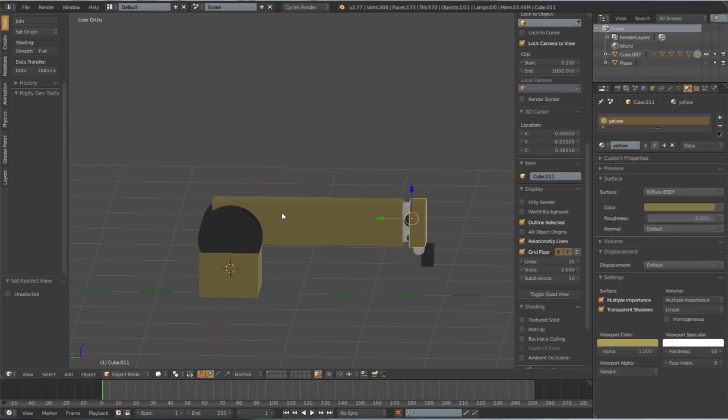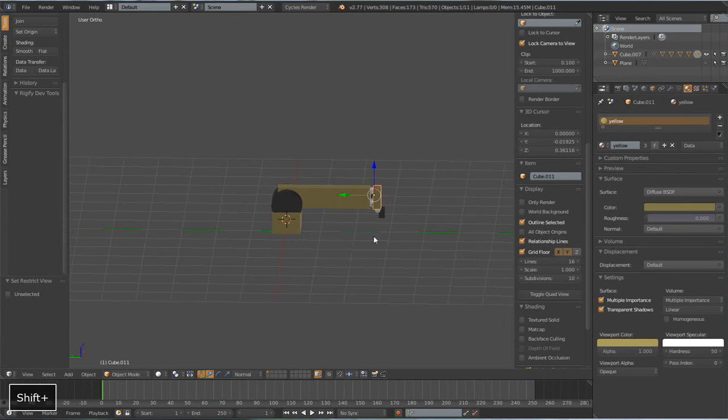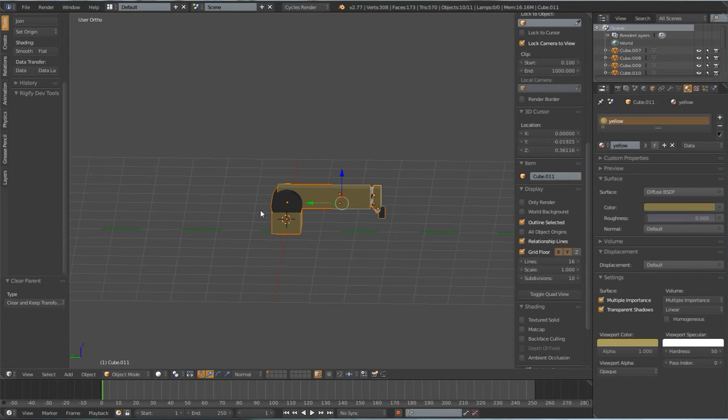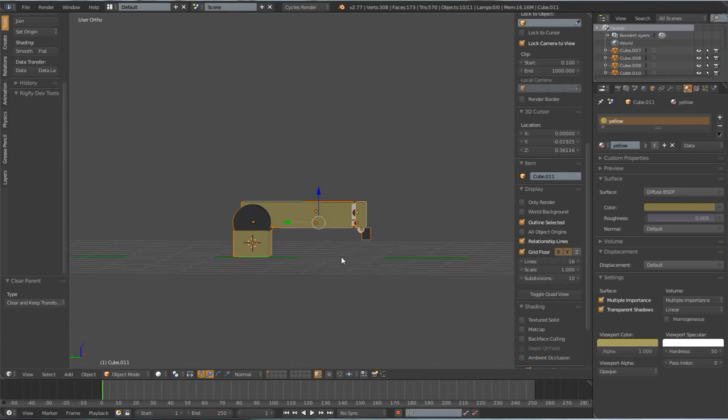When we're parenting objects to an armature, we actually don't want any of these parenting relationships. So first thing I'm going to do is select all of these meshes here and do Alt P to clear parent and keep transformation. What the keep transformation basically did was allow all these pieces to stay where they were prior to the parenting, or because of the parenting, I should say. So this is our base position.